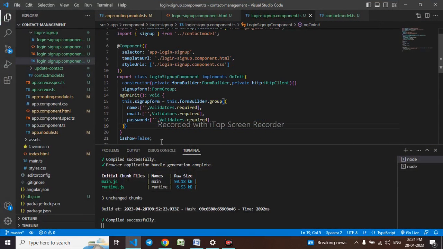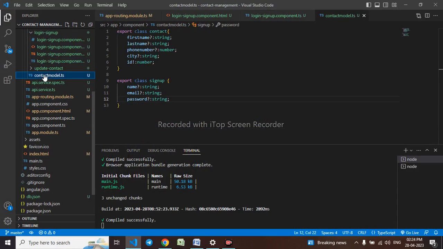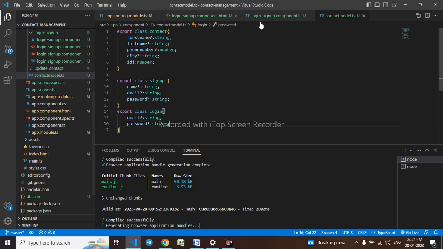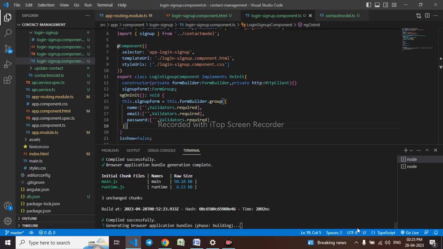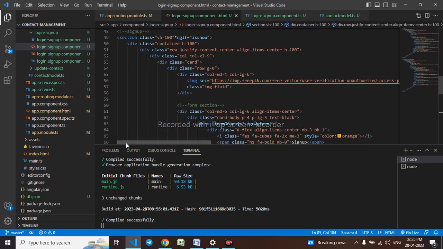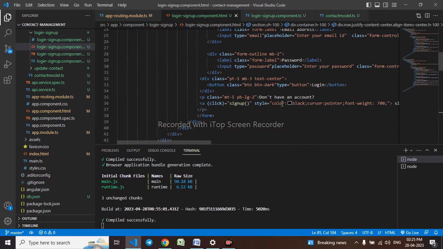After this, I need a login form. So let me go to contactmodel.ts. Export class login. For login, we have only email and password. Same, I'll copy. So let me go to the HTML part. So this was the signup section below. Now this is login section.